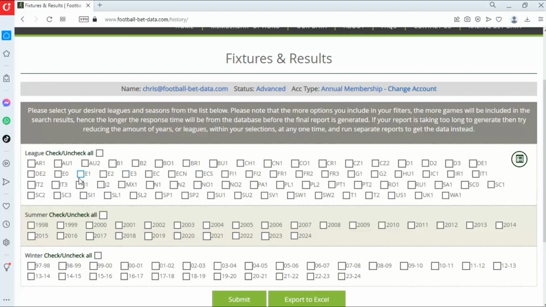So we're going to use the 4 main English leagues. Now we're going to select the current season and the past 4 seasons. Now, how far back in time you go is entirely up to you. I think at least 3 full seasons is a reasonable amount. Obviously, you've got the COVID season within there.